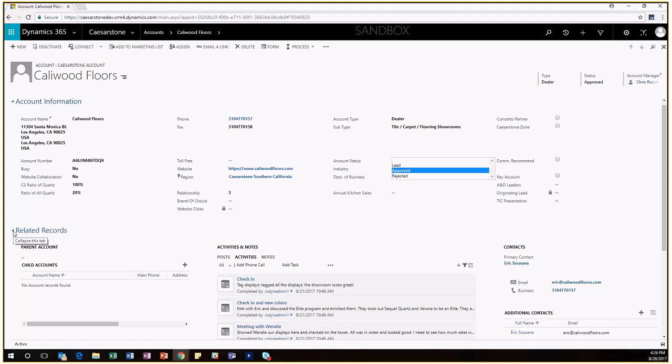So when it's a fabricator account that we're looking at, then the more suitable question would be, is this a certified fabricator or not? That information will be available at a different part of the screen, which we will get to when we pull up a fabricator account a little bit later. But for a dealer account, it would be approved, lead, and rejected. Okay, great.